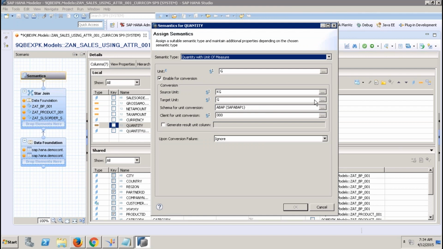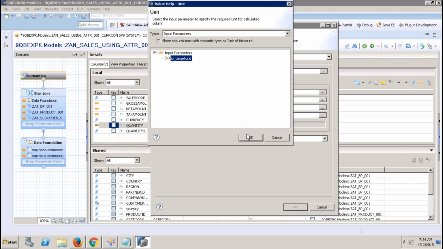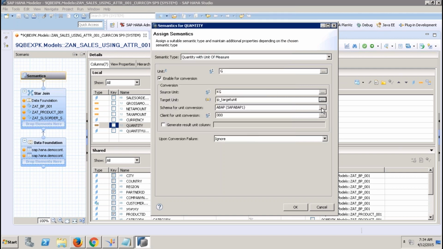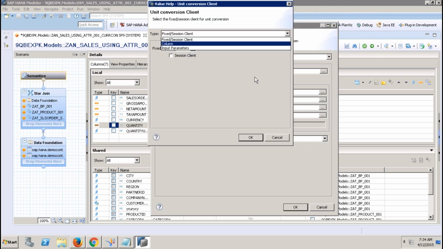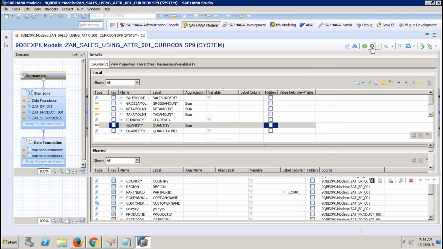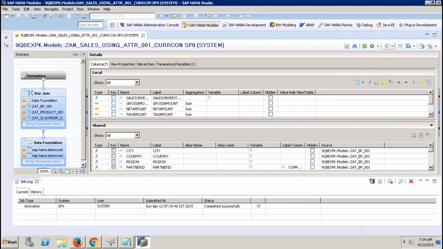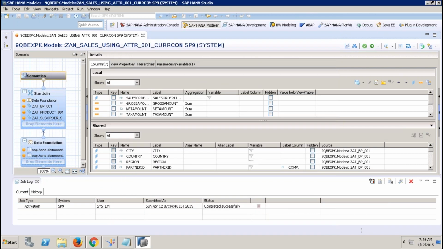Click on this parameter. Instead of giving target unit as grams, fixed value, I'll go with what? Input parameter. I'll go with this. You can make this target unit dynamic, or the schema, or you can make this client also dynamic by using input parameter. Anything can be done. So now when I run the query, it will ask me to which target unit I would like to convert it to. If I give it as grams, only then it gets into grams.